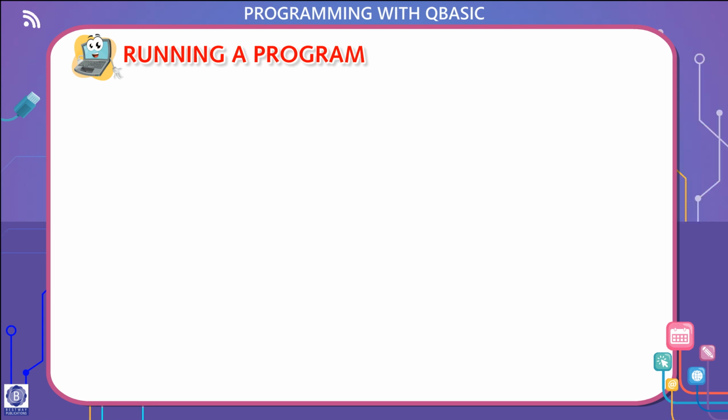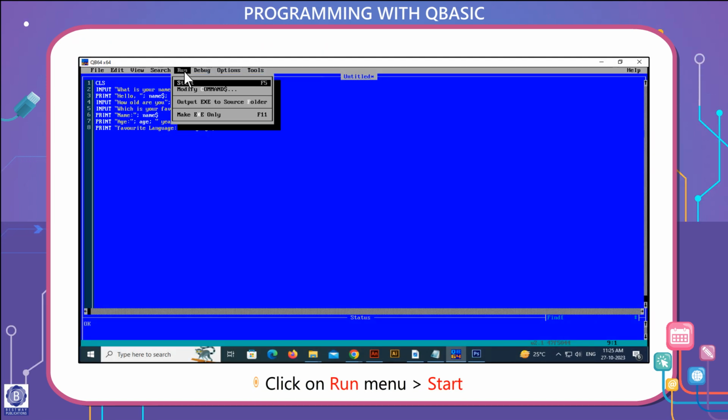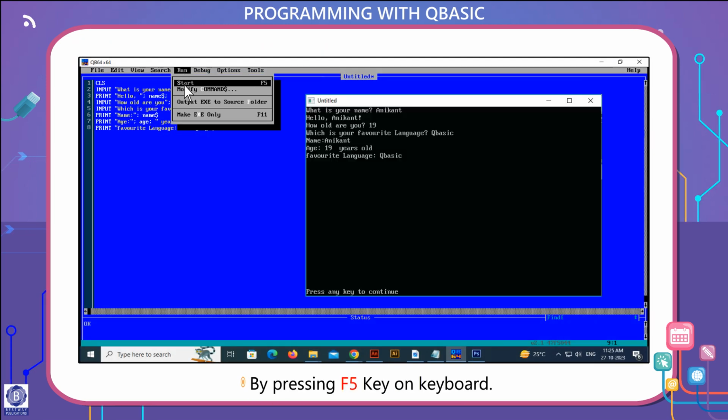Running a program. To run a program, you can follow any of the following methods. Click on the Run menu, go to Start, or press the F5 key on the keyboard, or type RUN in the immediate mode and press the Enter key on the keyboard.